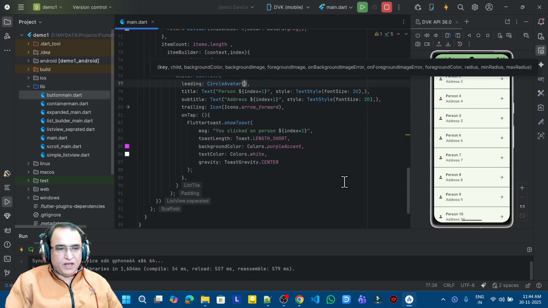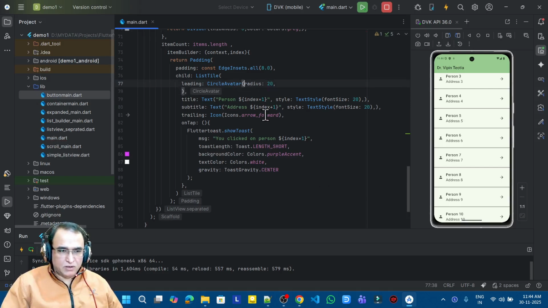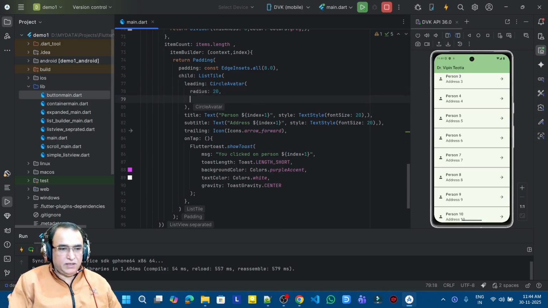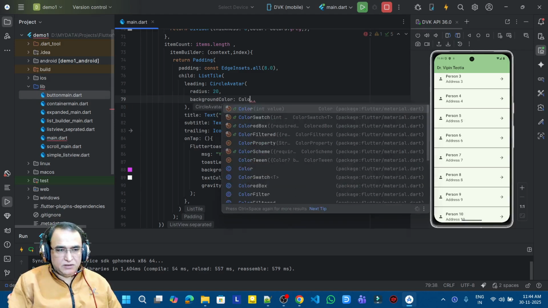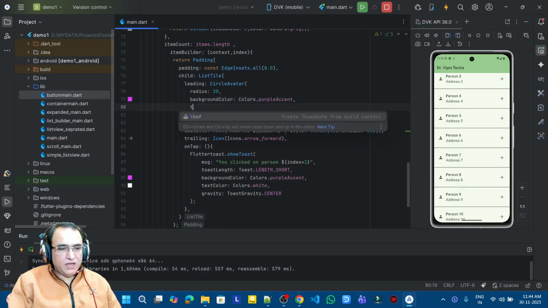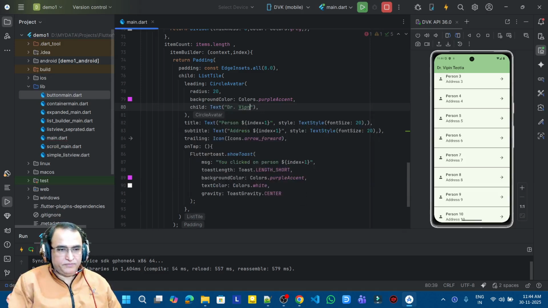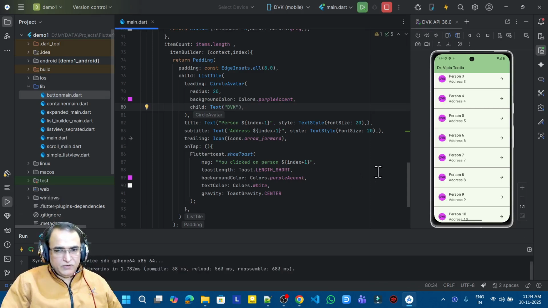We can use this, and here I can say radius. Radius I say 20, for example, and we have another property called background. I can use background color, and I can use background image also. So first I set background color, and I say Colors.purple like this. Then we have child also. In child I say Text, and here I say Dr. Vipin Kumar. So I say DVK, like this, short.